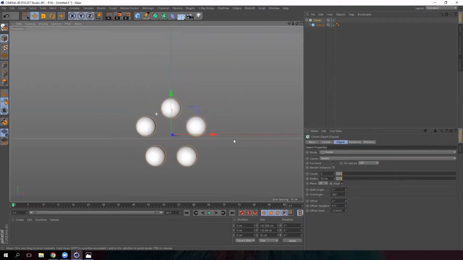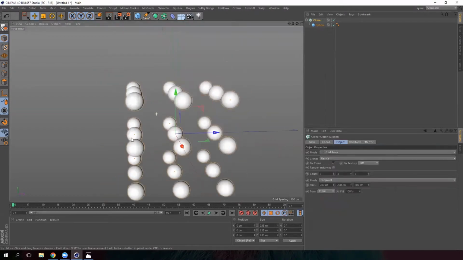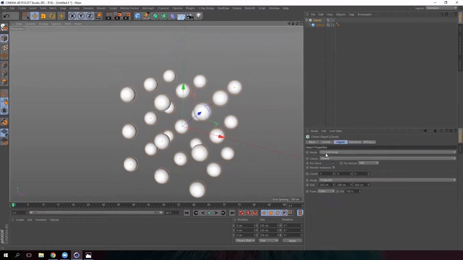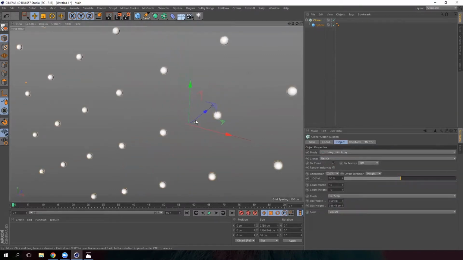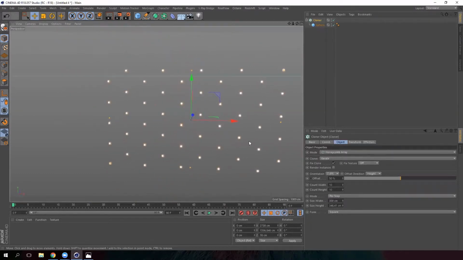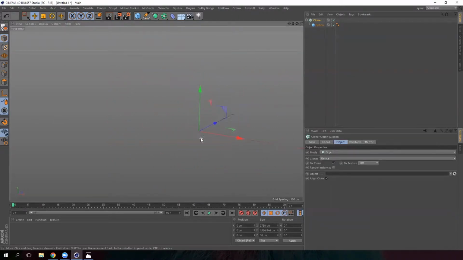Radial means that the object will be cloned in a radial disposition. The grid array option makes the clones appear like in square grids. Then the Honeycomb Array option arranges the clones like in a grid, but different from the previous one. The first option, Object, is more complex.